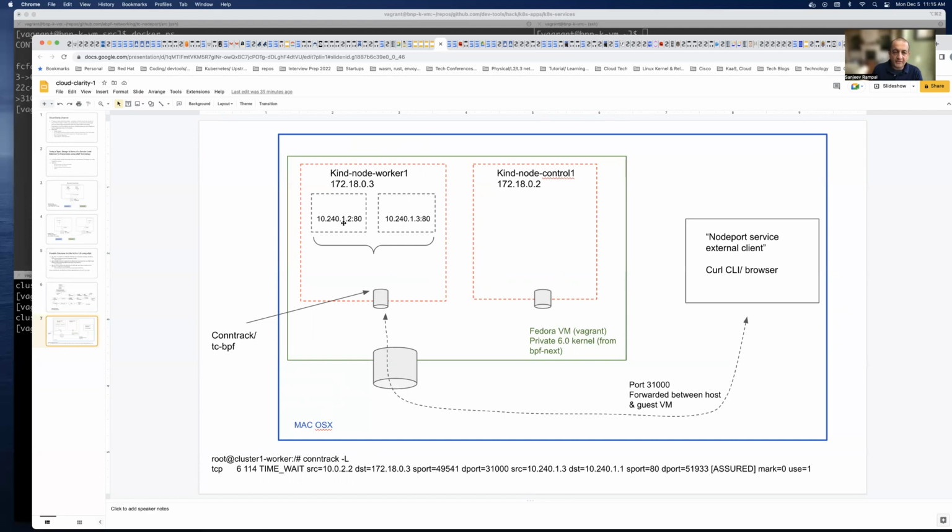So we see that in this cluster, there's a deployment with a service, a node port service, with two backends, in this case two pods. Both happen to be running on the single worker node. And we are going to attach a BPF program to the TC hook of the incoming interface on this worker node of the cluster, right?